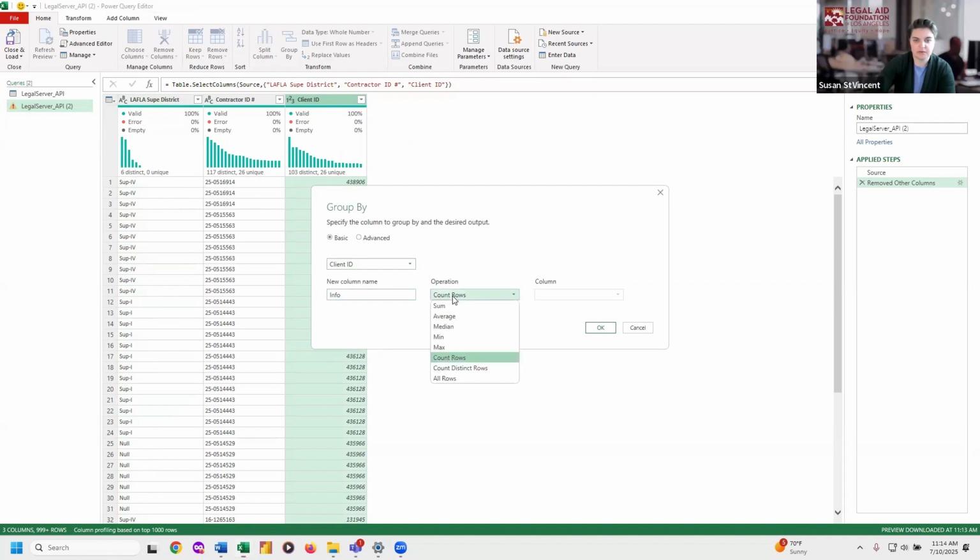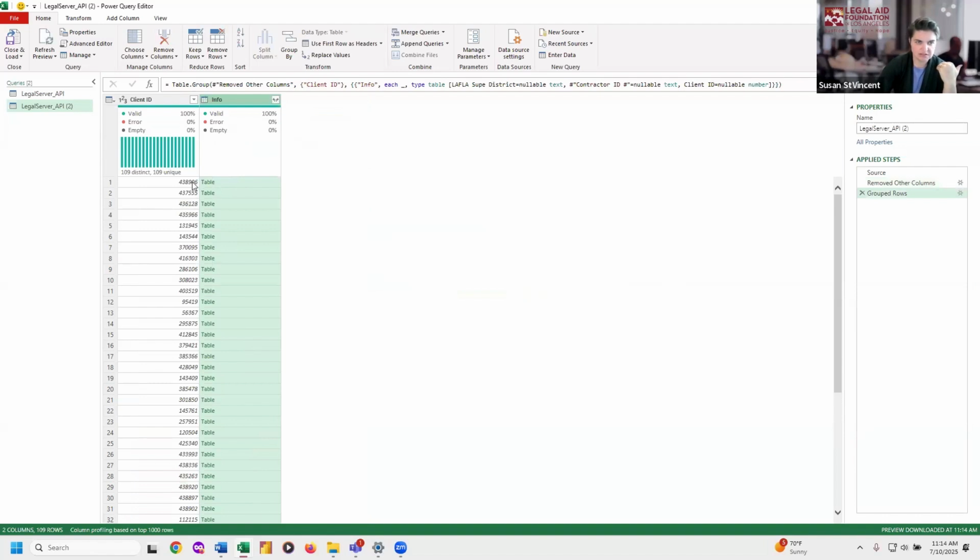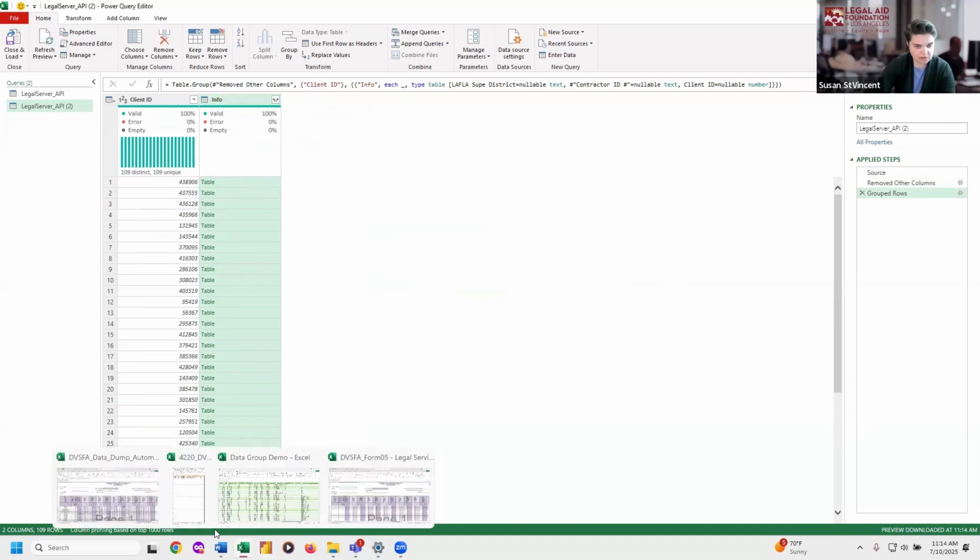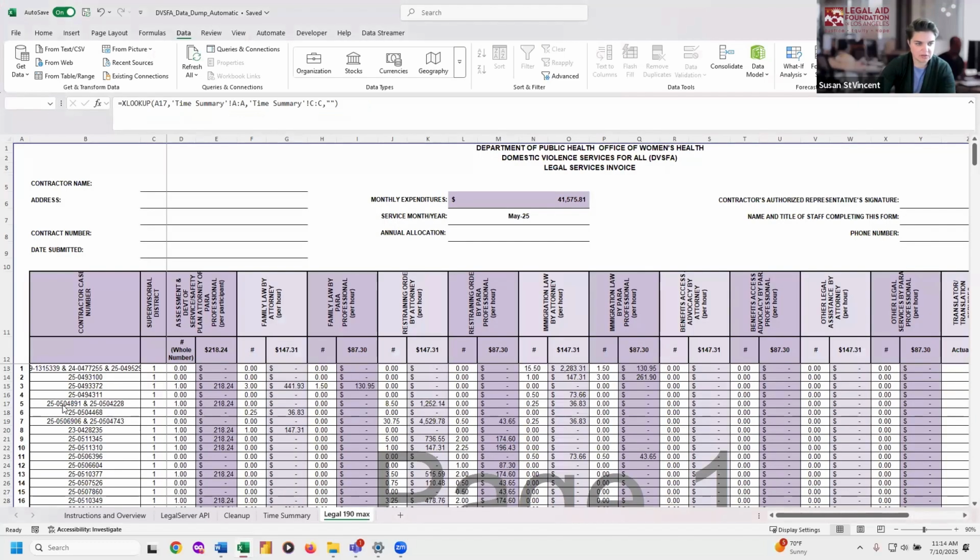From there, I'm going to just put info, and then I'm going to say all rows. What this is going to do is it's going to give me one row for each unique client ID. So you can see this summary up here at the top. I've got 109 distinct numbers, 109 of them are unique. Great. And so now we've got individual client level data, which is what I want. And so now I want to then pull out the case numbers, right? Because at the end of the day, what we're looking for is something like this, right? So I need a row per client, but then I also need to include those individual case numbers.